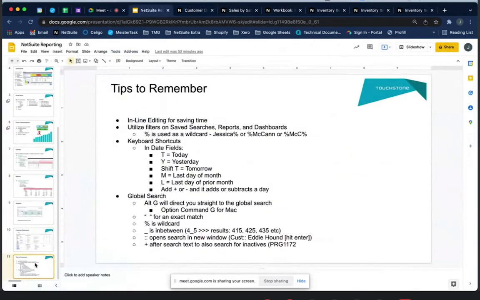And the last piece is kind of tips to remember. Inline editing, using that wildcard on a search, whether it's a global search or in the search of like a search of a search. On your dashboard, if it's a blank field where you can write in text, you can use the wildcard to search.